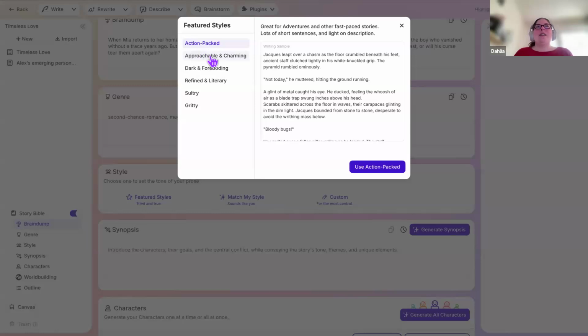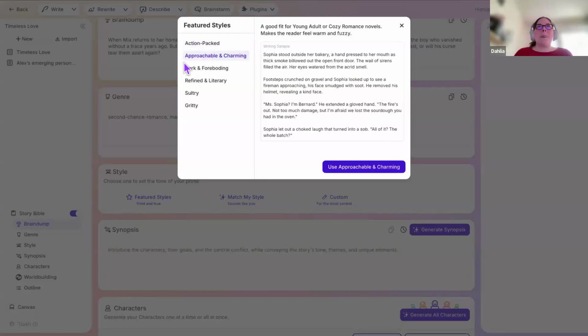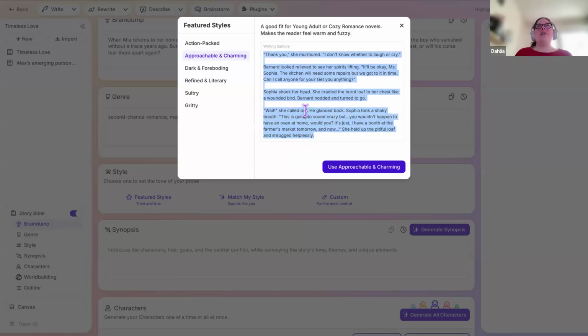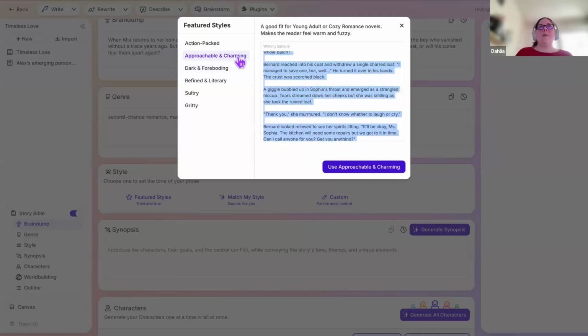And then you can choose this. You get an idea what genres this style would work for, like young adult or cozy romance. And this makes the reader feel warm and fuzzy. And you will also get a little writing sample so that you get an idea what kind of output you would get using this style.